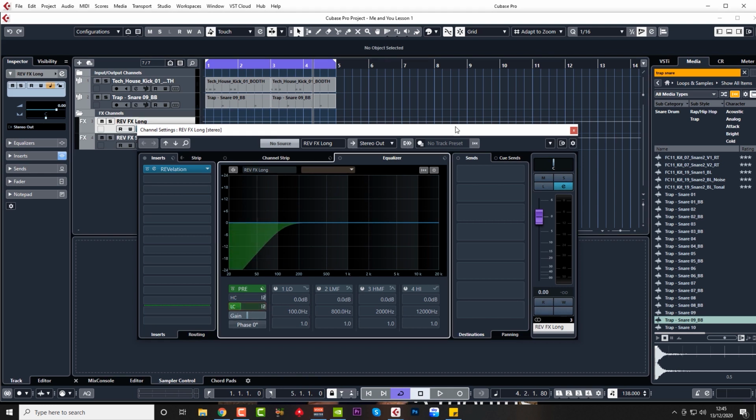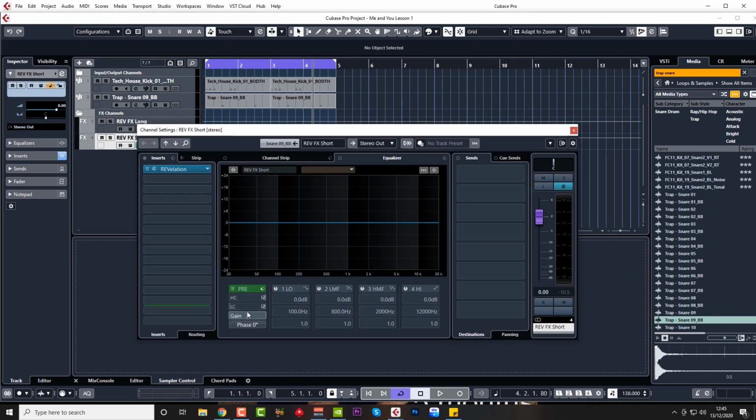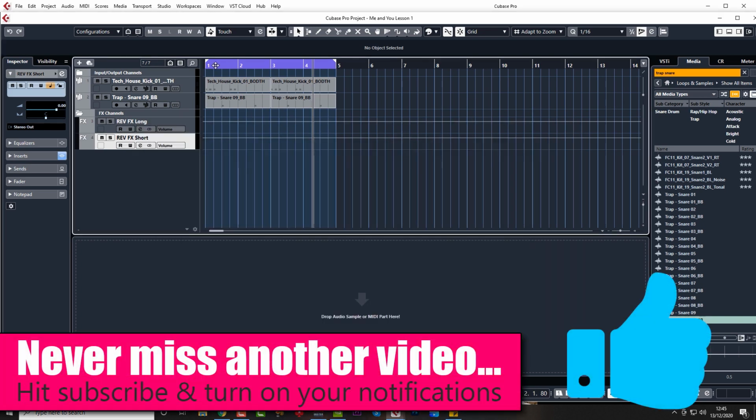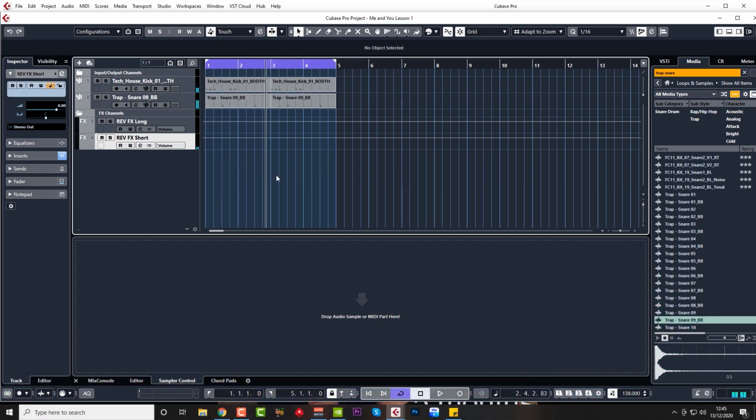Just quickly put a low pass on these reverbs as well, just to be absolutely sure. Don't really want low end reverb too much. Another thing that messes up your mix. So we'll go on to hats and other things in the next lesson.